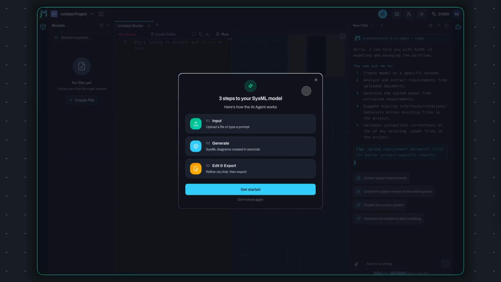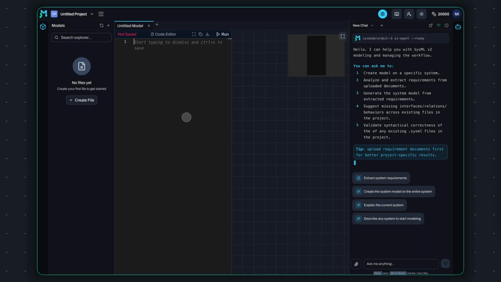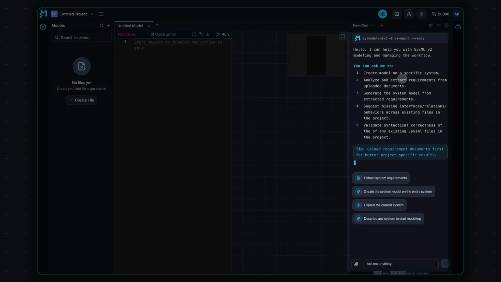This is our workspace. On the left side, you can see the v2 code editor. You can start modeling right away by manually writing SysML v2 code. But let's try a much simpler way. Meet Abu, our in-house AI agent. He can answer questions, create and edit models, help you get ideas, and much more.